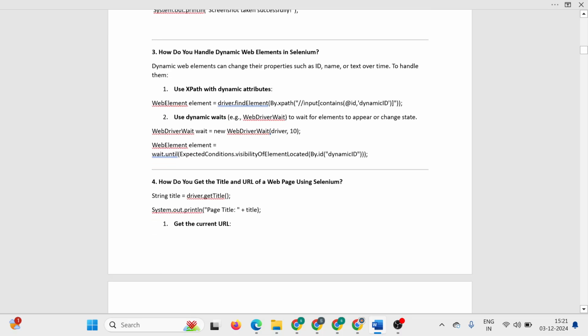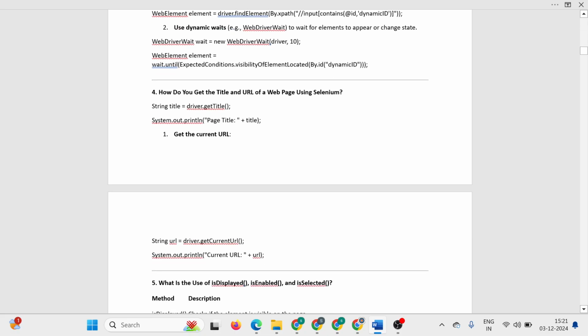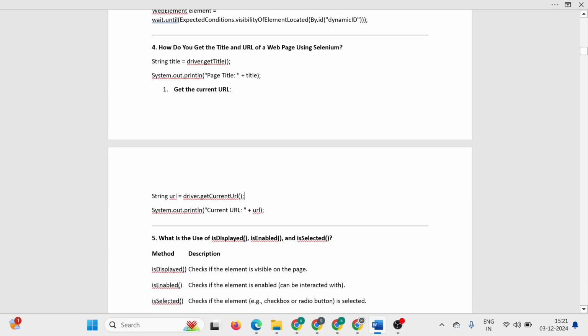How do you get the title and the URL of the web page using Selenium? String title, there is a method called getTitle method. With the help of getTitle, you can get the title of the page, and there is a getCurrentURL method. With the help of the getCurrentURL method, you can get the current URL of the page.